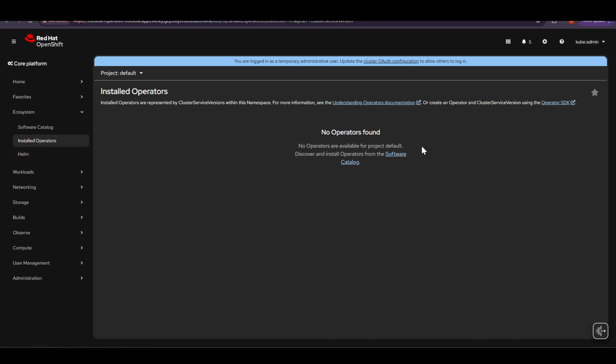The operators here are basically an OperatorHub, where you have the Kubernetes community, Red Hat partners, and items curated by Red Hat. You have this software through Red Hat Marketplace as well, but it says there are no operators for the project default, so there is no operator.